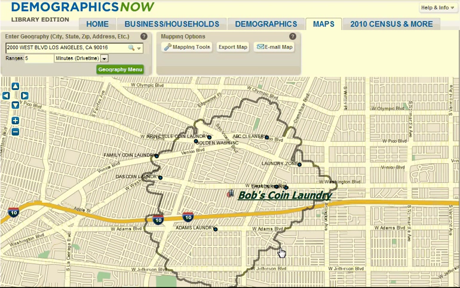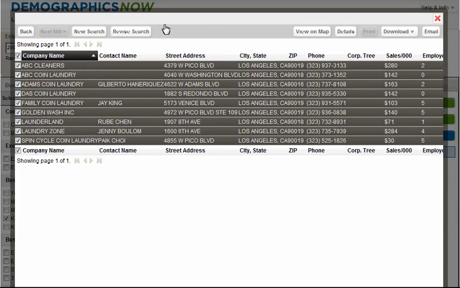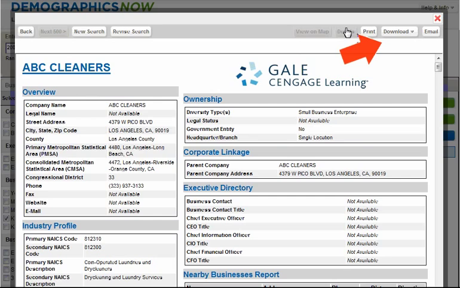One last item. We can return to the list of businesses by clicking on the Business/Households tab and selecting Details up on the right to view the detail information on these competitors, as well as print them directly from that screen or alternatively download them to an Excel format. One thing to remember is that if you have more than 10 competitors showing, you can only view the details on screen 10 at a time.